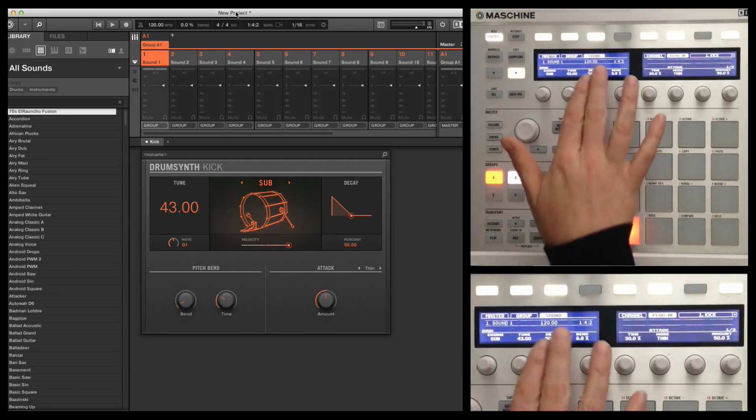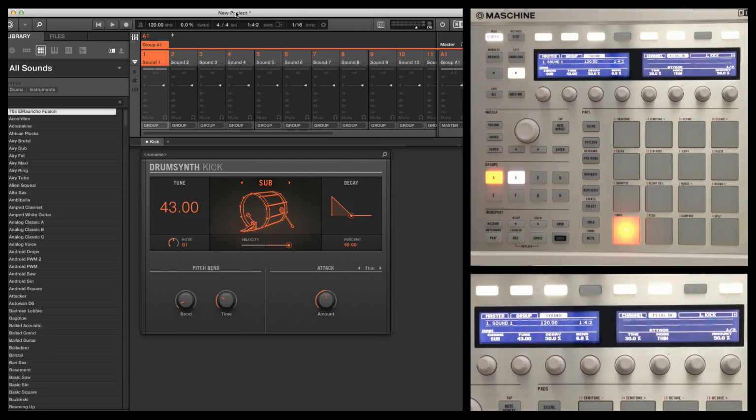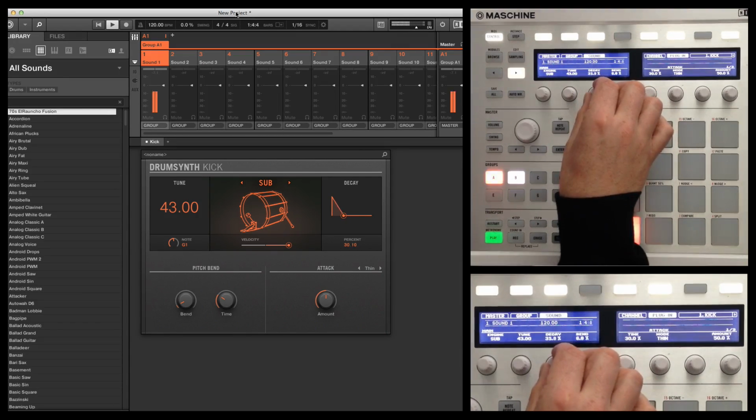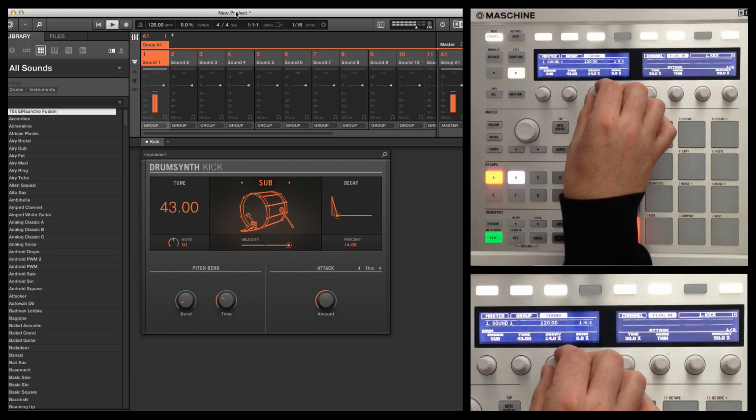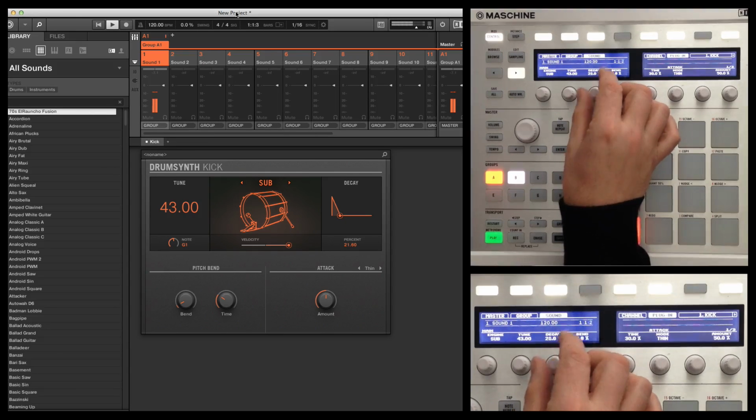So let me just dive in. We're going to look at decay. This is going to allow us to adjust the length. Let me just turn it down my side as well. So here we go. You can hear that, it's a shorter sound. Bear in mind when you're working with tracks, if you've got a really long kick drum, it can sometimes be hard to work your bass in.